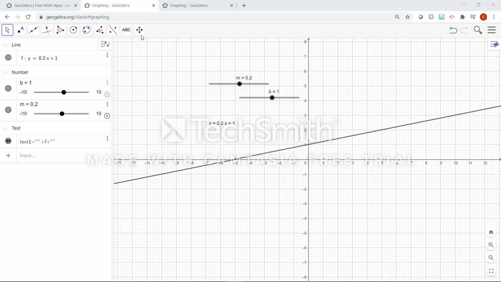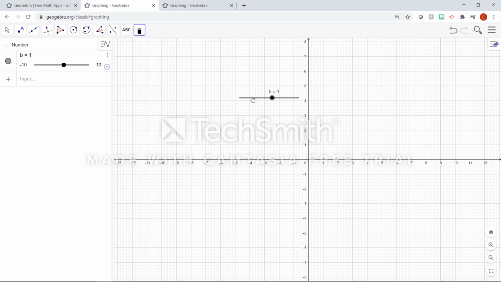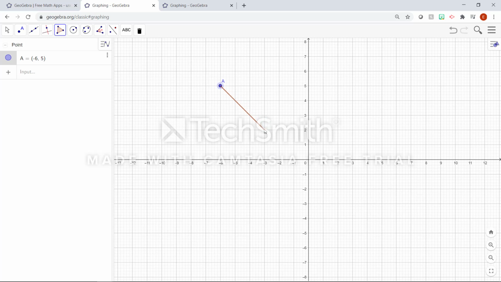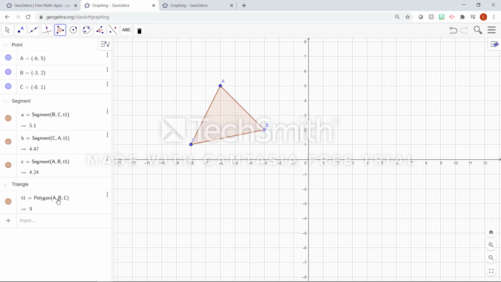Now let me show you some of the other tools. I'm going to delete what I've created here. Let me show you the polygon tool. For this tool, to create a polygon, you just create points, which will be the vertices of your polygon. To complete the polygon, you always want to stop at the same vertex that you created first. Now I have polygon ABC, which has been created on my screen.